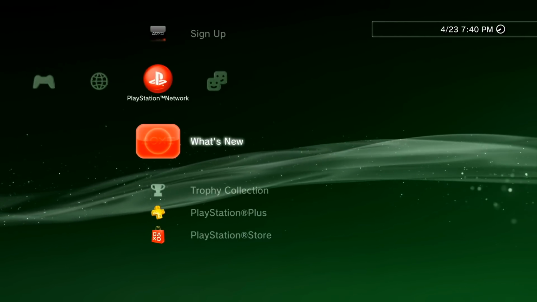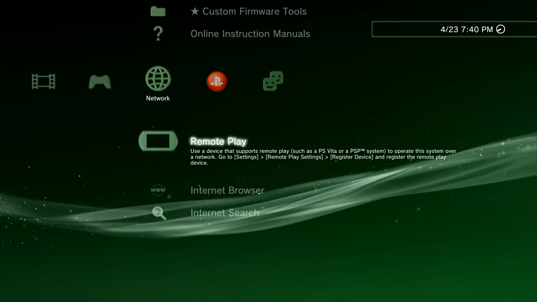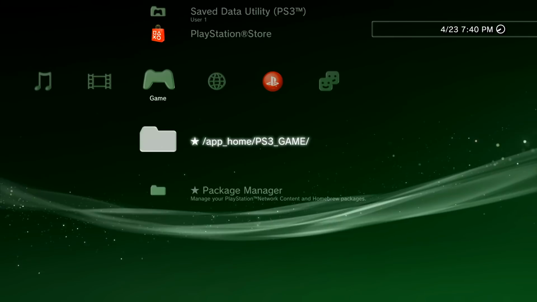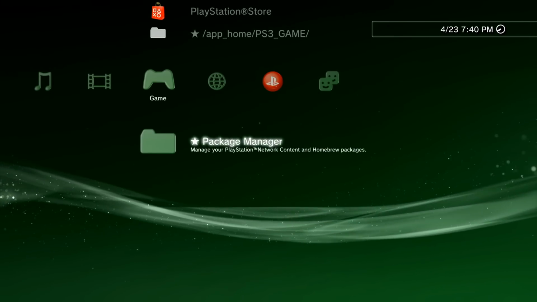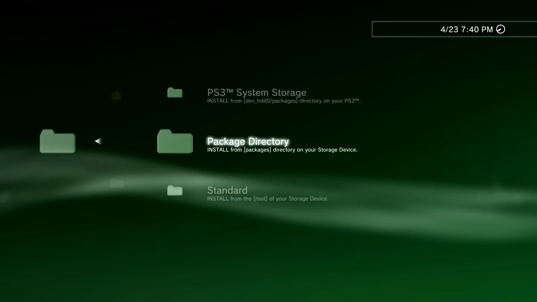Now that your system has rebooted, look at that. Whoa, red icons, because congratulations, before we do anything else, your PlayStation 3 is now jailbroken. And now to celebrate, let's go ahead and install some homebrew.